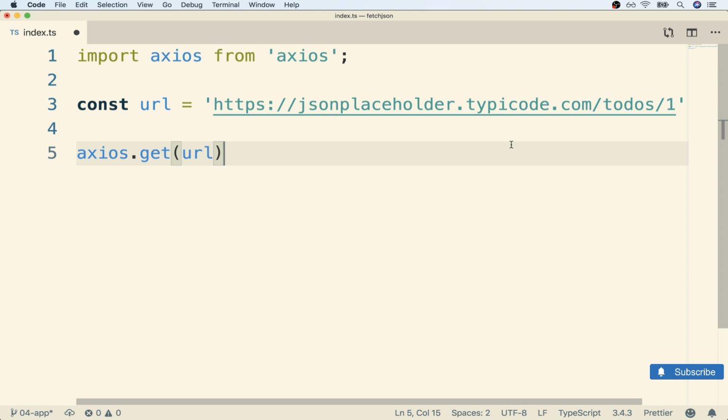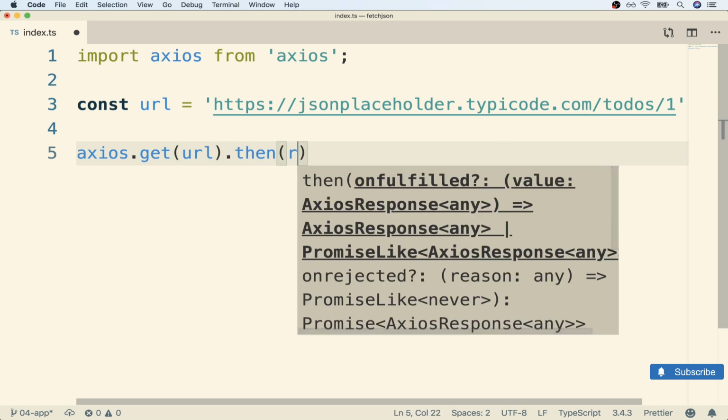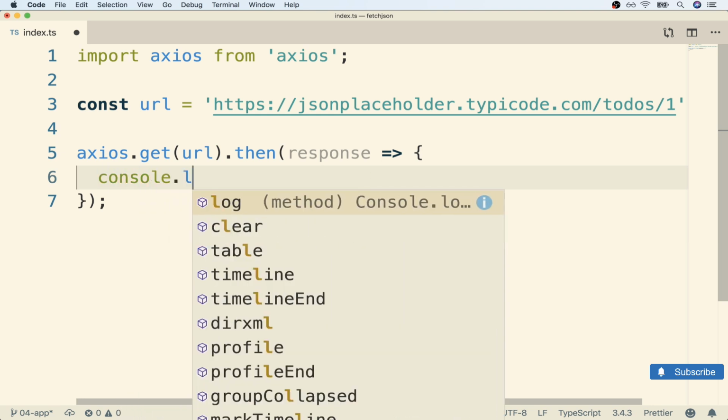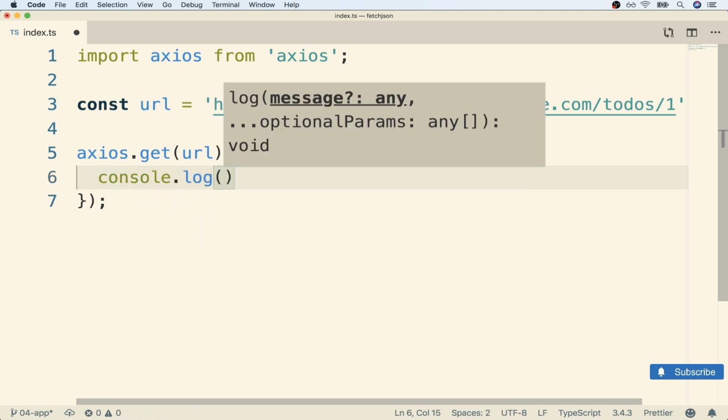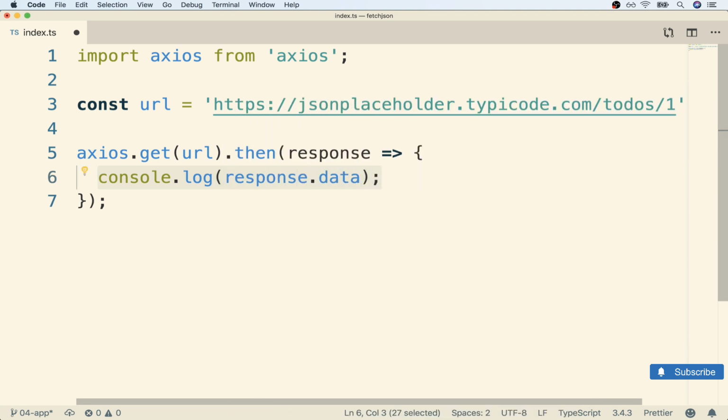So to get a notification on when the request is complete, we can chain on a .then statement that will be called with the response once we get a response from that API. So then inside of here, remember the goal here was to just console log out the JSON data we get back. So I'm going to console log response.data, which should be the actual to-do that we receive back from that API. All right, so let's save this. That's the entire program right here.